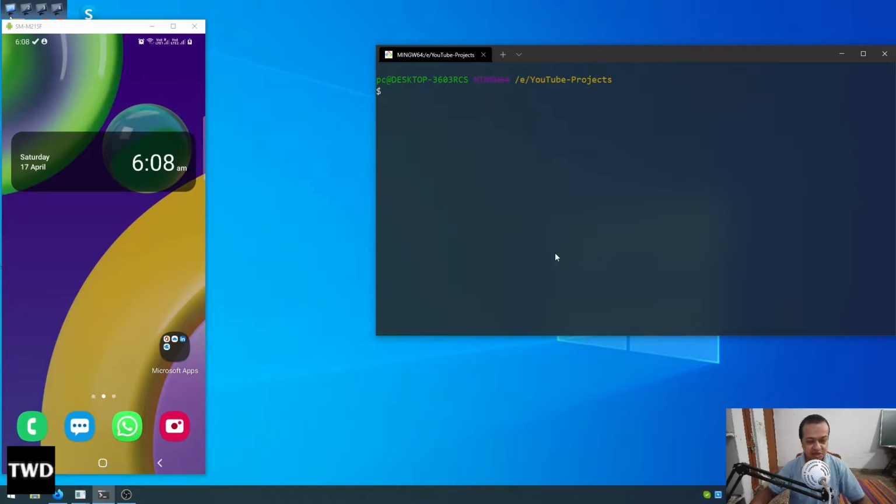So let's get started. I have my terminal opened and I have my phone connected. As you all might know, I generally connect my phone to my desktop and create the app on it instead of an emulator, because emulators are generally slow. So let us do that.